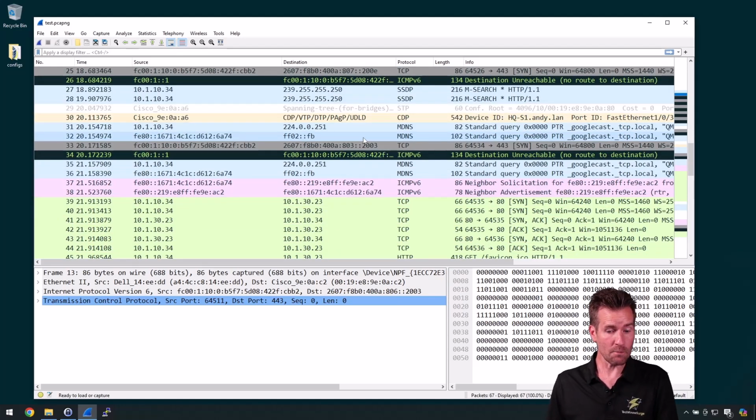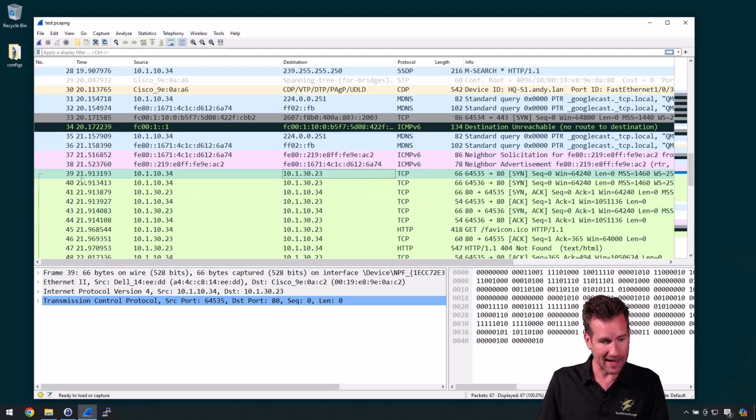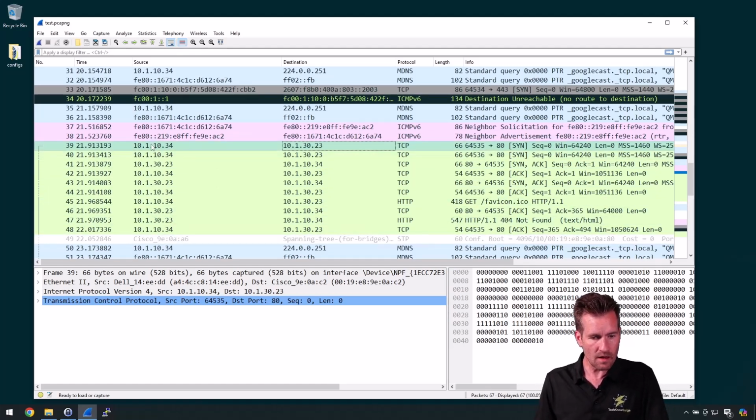And then at that one point in time, I opened up a web page, and that was going to 10.1.30.23. So maybe it is that I'm analyzing the traffic that's going to this web page. Now I can see all of the packets here, starting with packet 39. I can go through and see all the back and forth with these packets that are happening from my IP address of this machine to that web server, and then back from the web server to this machine.